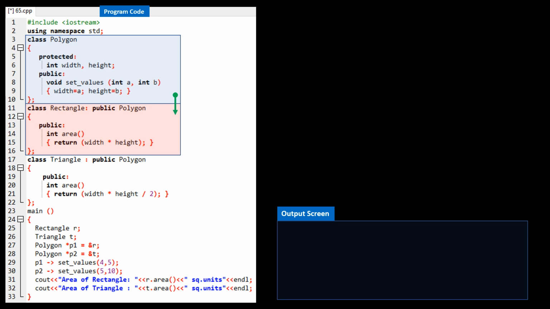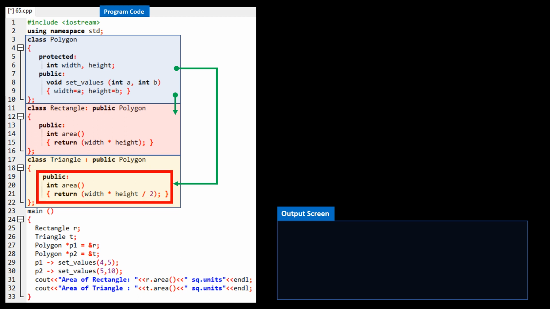The area function of this rectangle class returns the value of width times height, which is the area of a rectangle. Next is declared the class triangle. It inherits the class polygon. So these two classes are linked together. The area function within this class returns the value of width times height, divided by 2, which is the area of a triangle.